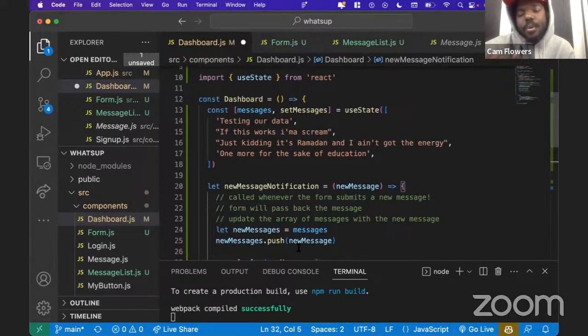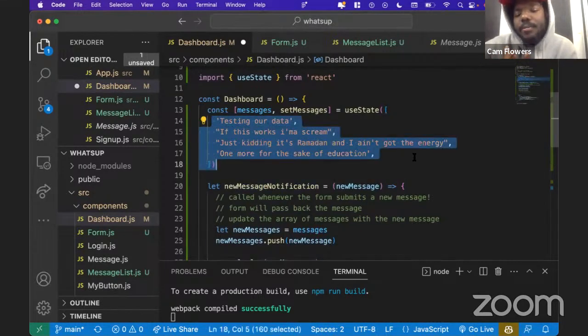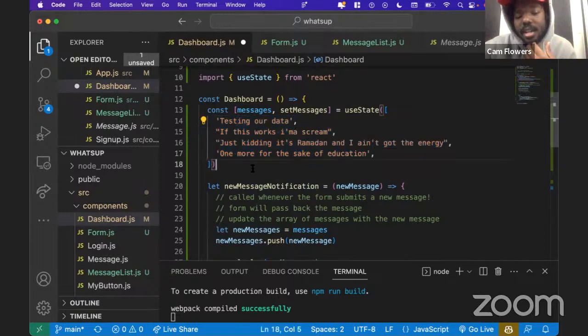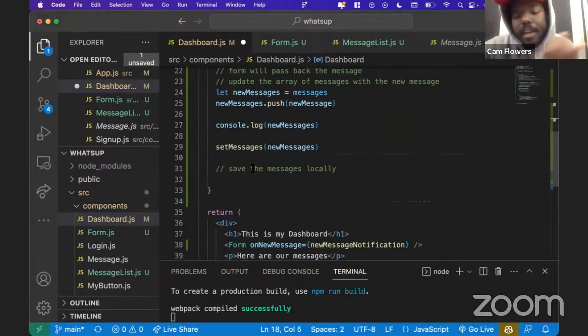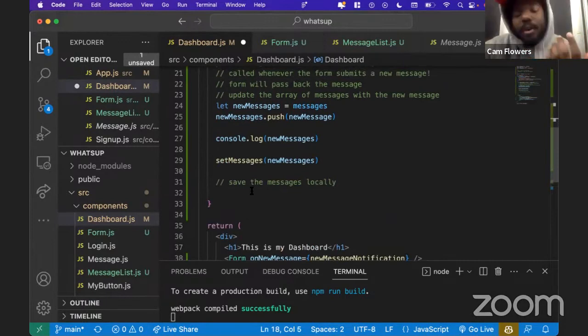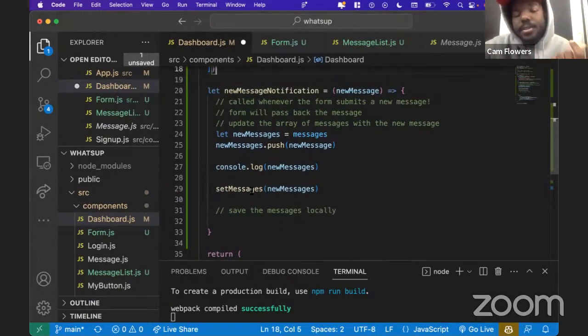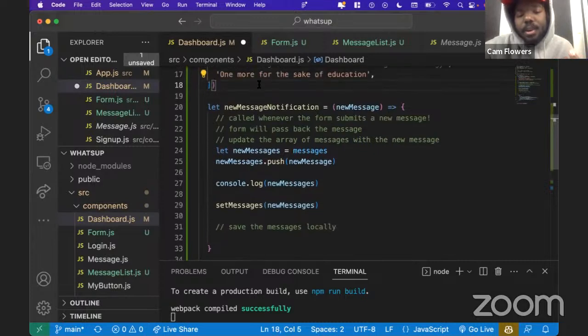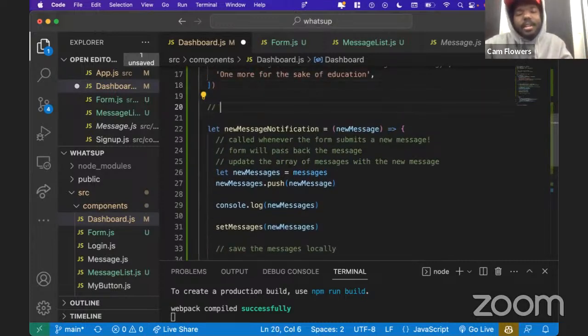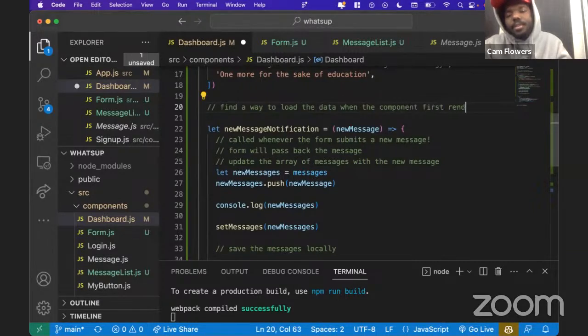Because if I save it, I want to load it and basically have it so that when the component first loads, all this information is actually coming back from local storage and not just being hard coded like this each time. So thankfully, the local storage API and the way React works make both of these scenarios very easy for us to handle. So I'm going to throw one more comment in here, just say, find a way to load the data when the component first renders, right?